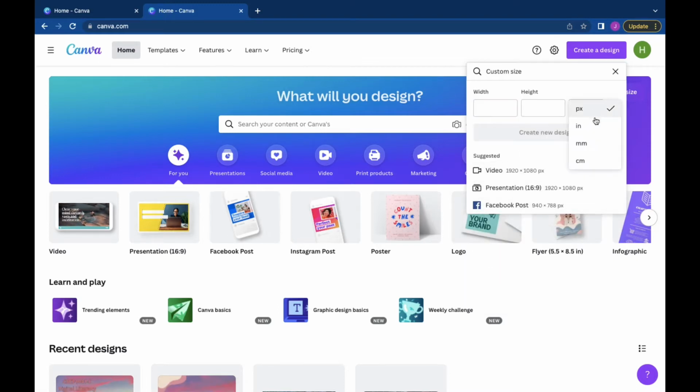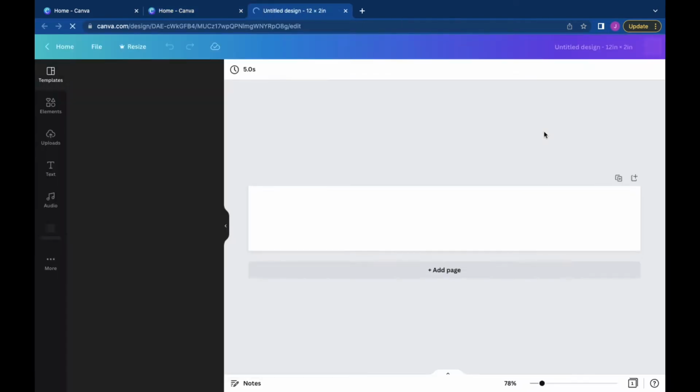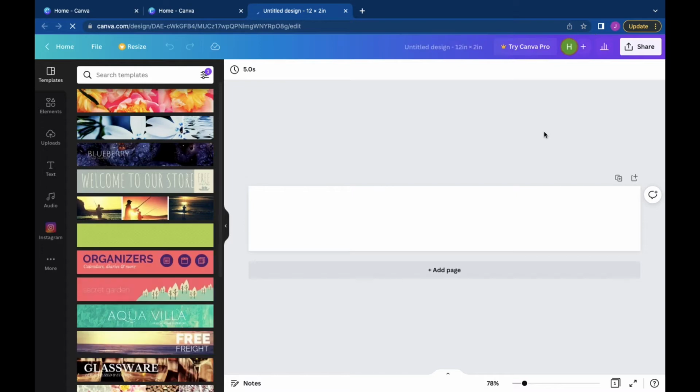So I'm going to change it to inches, and the measured banner size is 12 inches and then 2 inches tall. And then once you've picked the size, you're going to click Create Design, which is going to open up a new tab. And here you'll see the 12 by 2 inch banner, and then we will go from there.